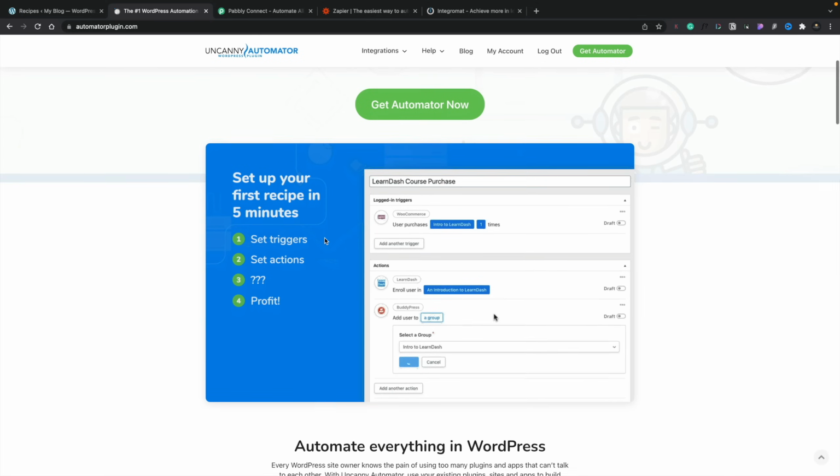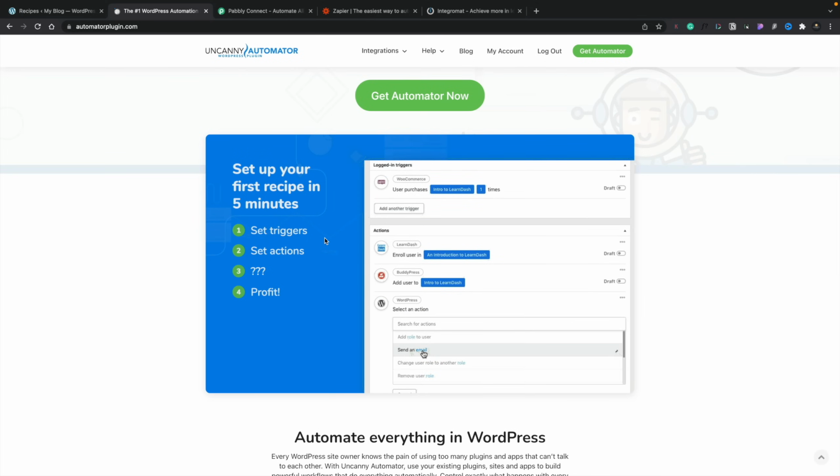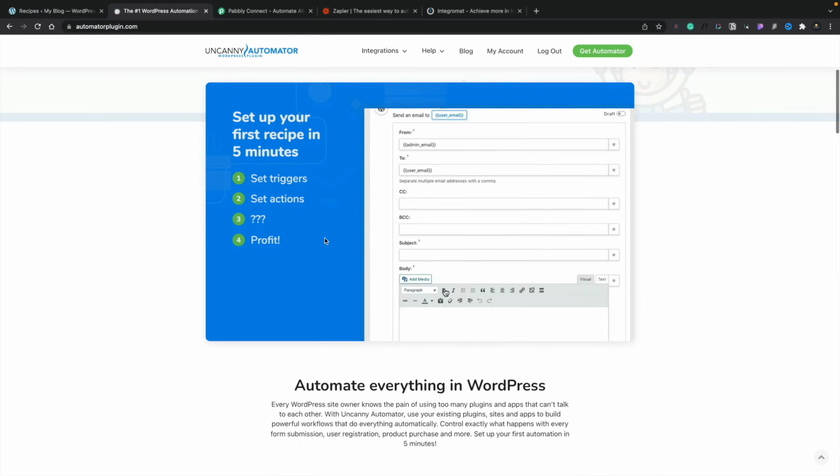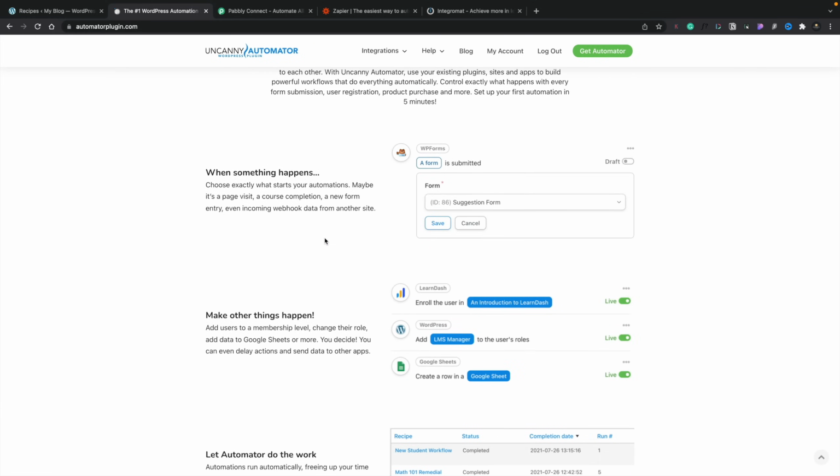So you can see that everything is done through recipes. We set up a trigger, the trigger triggers an action, and then something happens. That's basically all the automation is. And you can see we can connect up to things like WP Forms, LearnDash, WordPress, and so on, but we could also link up to things like Zapier, depending upon where you are. And we'll take a quick look at Zapier a little later so we can see how that works.